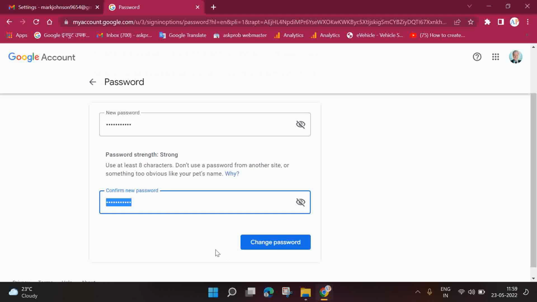Now if you try to sign in to your Gmail account on any device, then you have to enter this new password. You won't be able to sign in through your old password. So this was the video about how to change the password on your Gmail account.